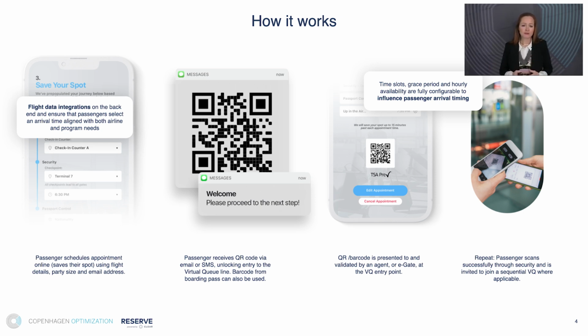The passengers are prompted to make a reservation. So for the security example, the passenger can go in, put in their destination, their flight details, and how many people are in their party. They are then given an opportunity of slots that they can choose between. Once they have confirmed their appointment, they receive a QR code, or even a confirmation that can be integrated with their ticket barcode. This confirmation is then brought to the security checkpoint where it is screened and the passenger is granted access. The screening can be done either by a handheld scanning device or even an integrated e-gate.